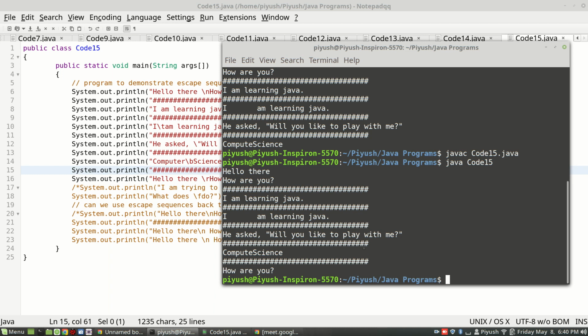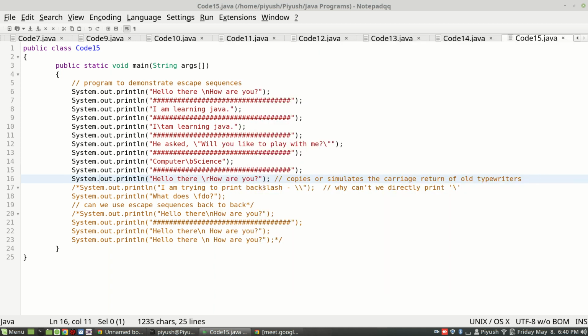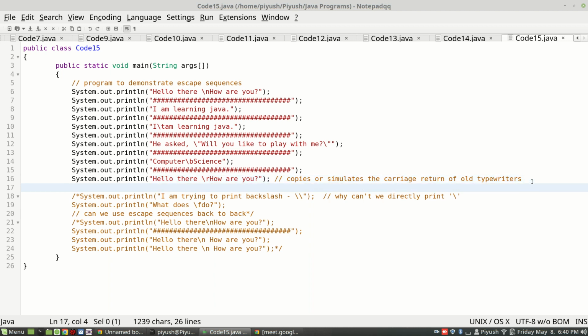Okay. See, this \r behavior may differ depending on operating system. On some operating systems, especially in Windows, you may see \r working exactly like \n. Don't get confused, because the behavior varies from operating system to operating system. Okay. So I'll write a comment here. Don't think that you have not understood properly, or I have to explain something which is incorrect.